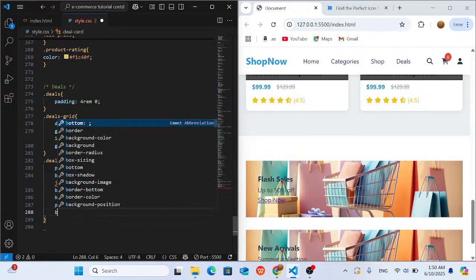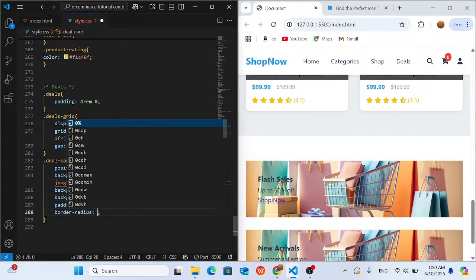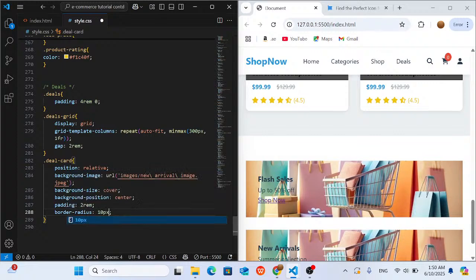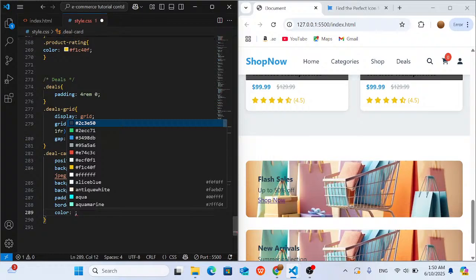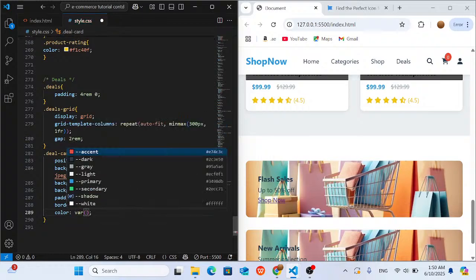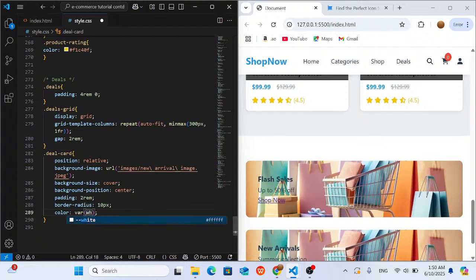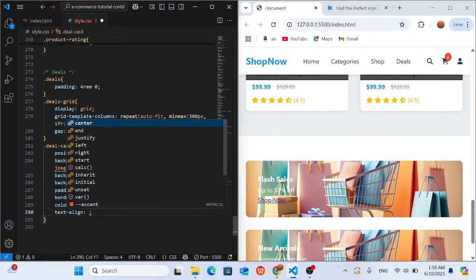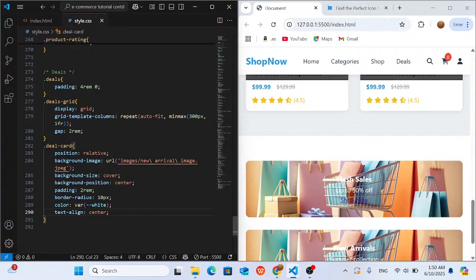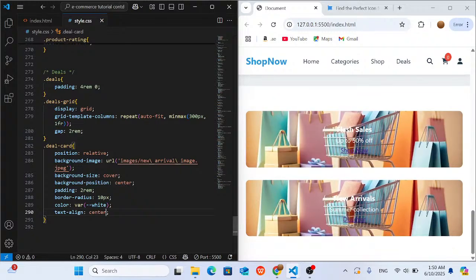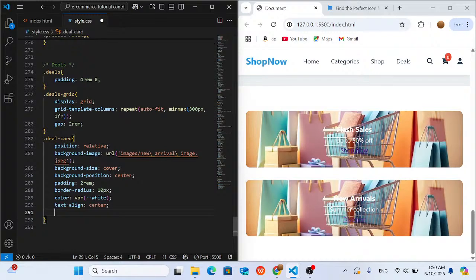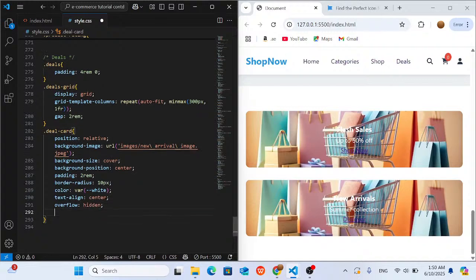You should have a border radius for the rounded corners. Border radius of 10 pixels. Then the color should be white. The text align should be center. Now we have our text in the center, makes sense. Now the overflow should be hidden. We don't want anything to overflow at all. Then we need to give it a z-index.